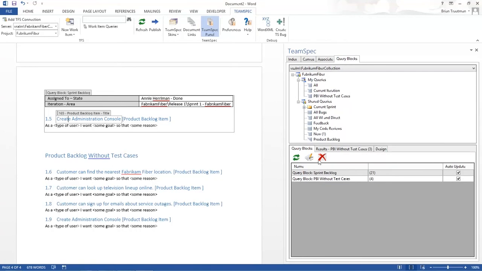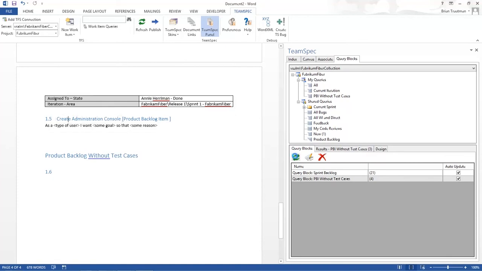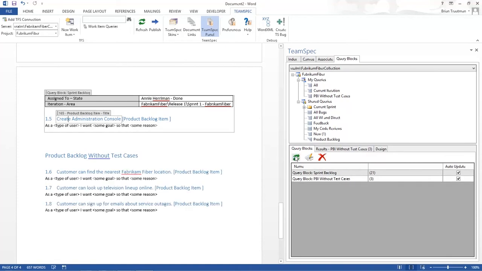We'll return to the Query Blocks panel, select our Test Cases query block, and click Refresh. After the refresh completes, notice how our new item has disappeared from the results for items without test cases, but remains in our original query block listing all the backlog items.